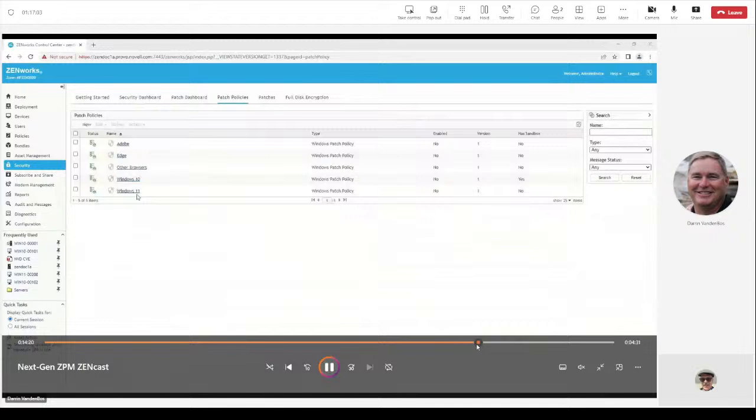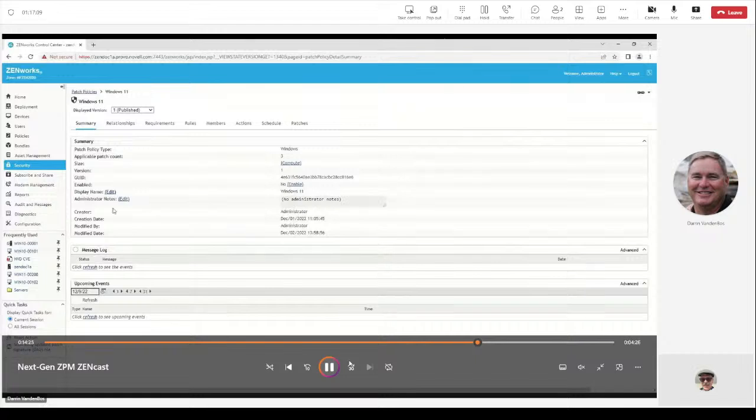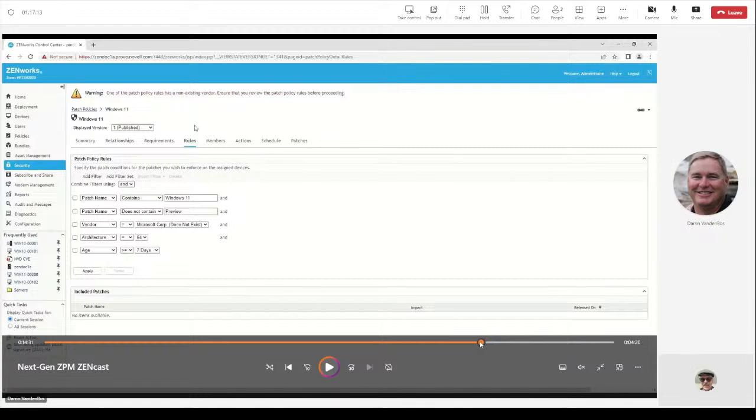If you look at the patch policies, these were my patch policies. They're all disabled now. If I go into one and go to the rules page, you'll see that this was a patch policy for Windows 11, not the previews, but any Windows 11 patch. You'll see that there's this warning up here. It says one of the patch policy rules has a non-existing vendor.